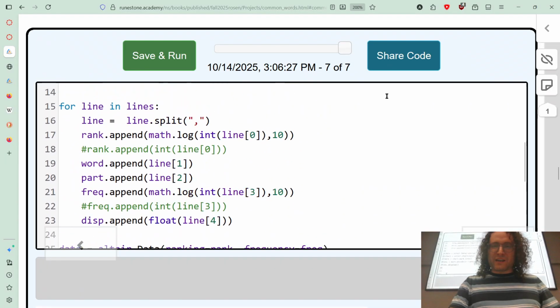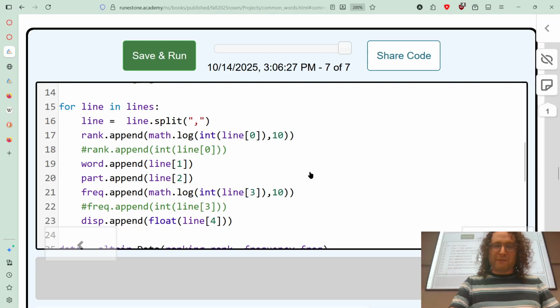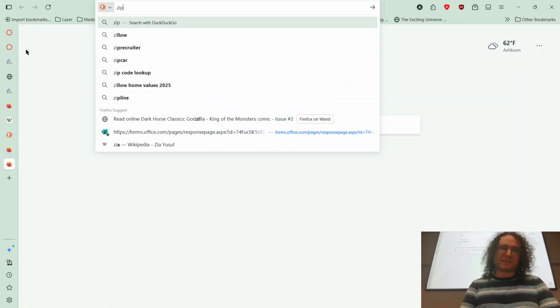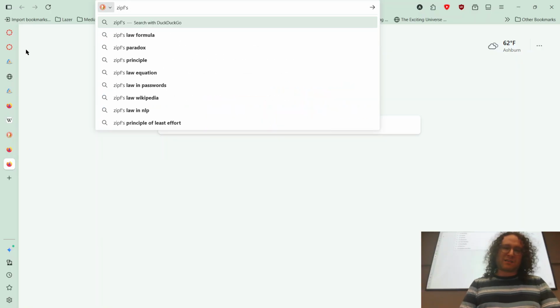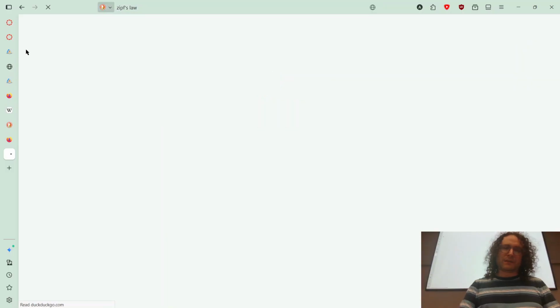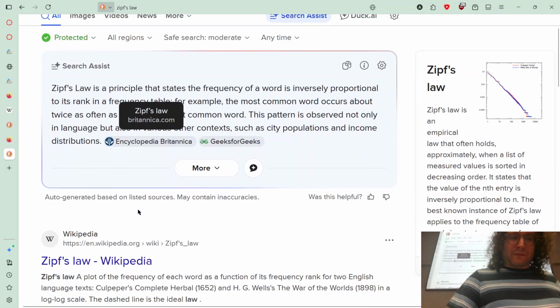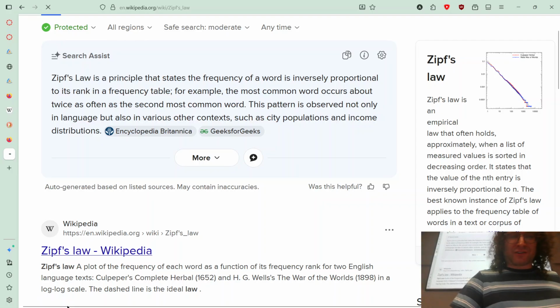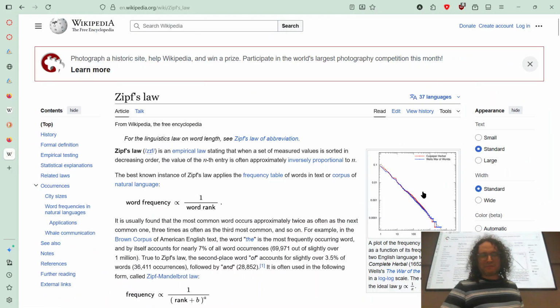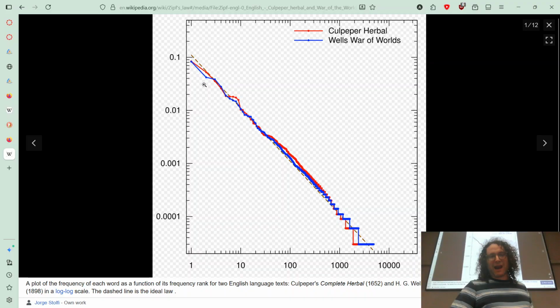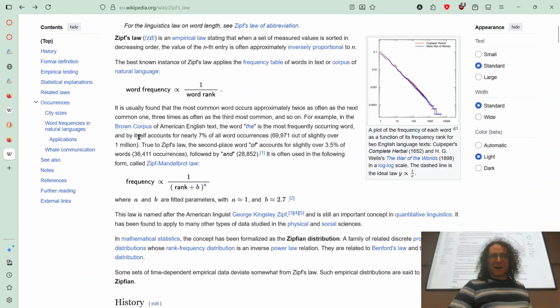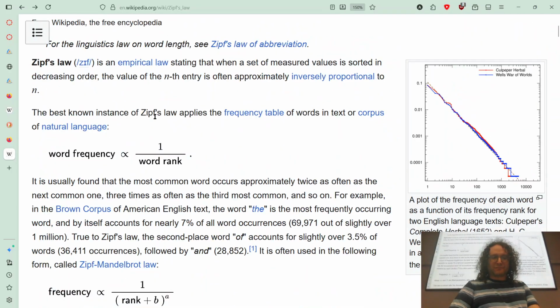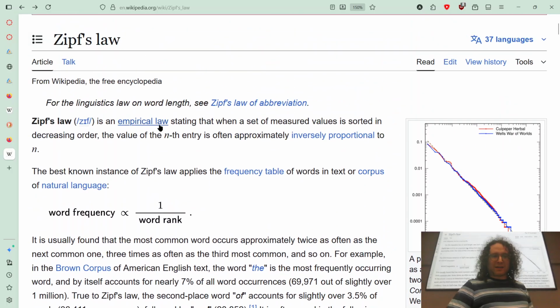But this is very interesting. And like I said, all languages kind of follow this function. Let's go ahead and look at Wikipedia before I dismiss Zipf's law. It says the frequency is inversely proportional to its rank. And we see here that we get a graph for the most common words.